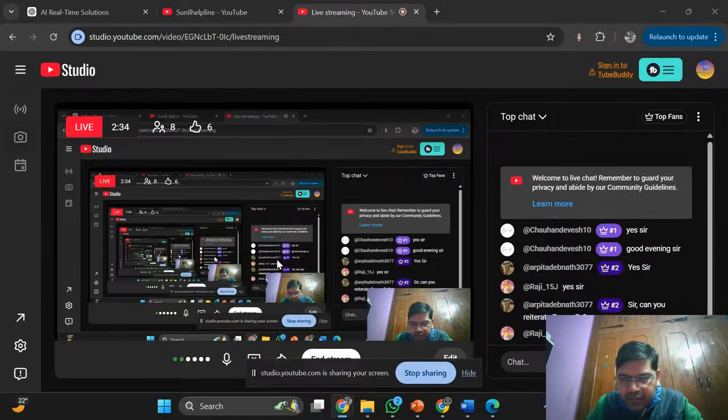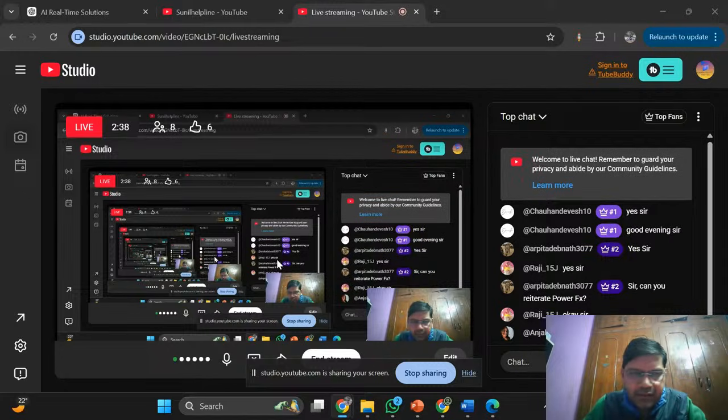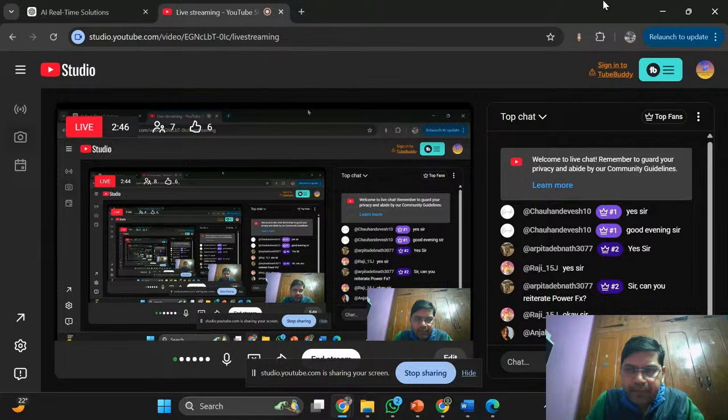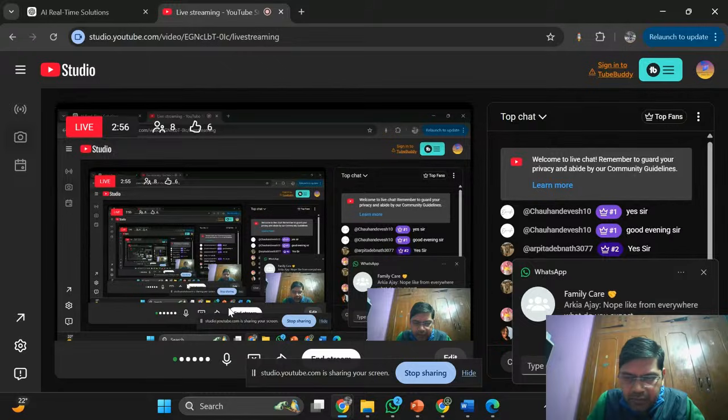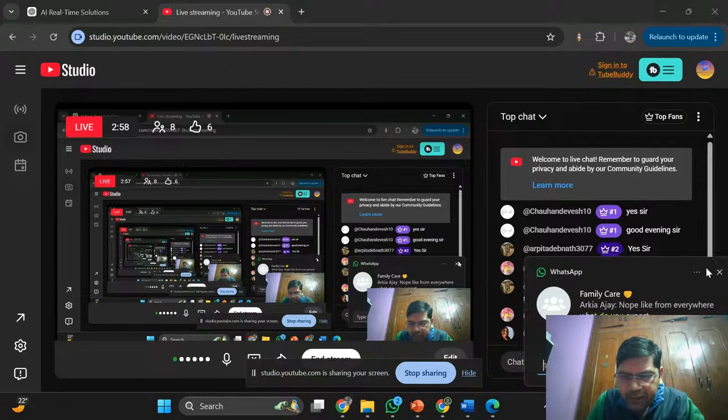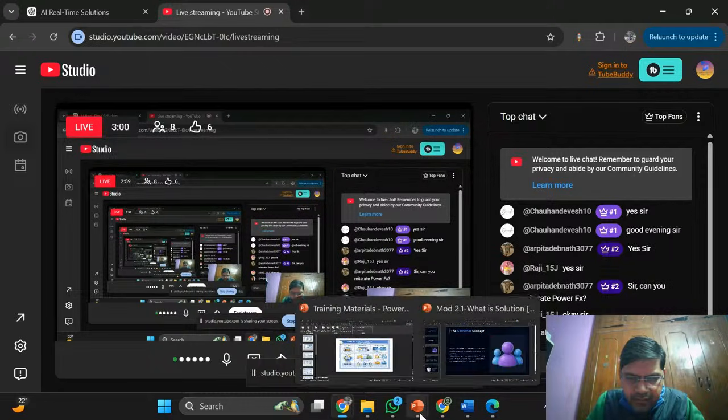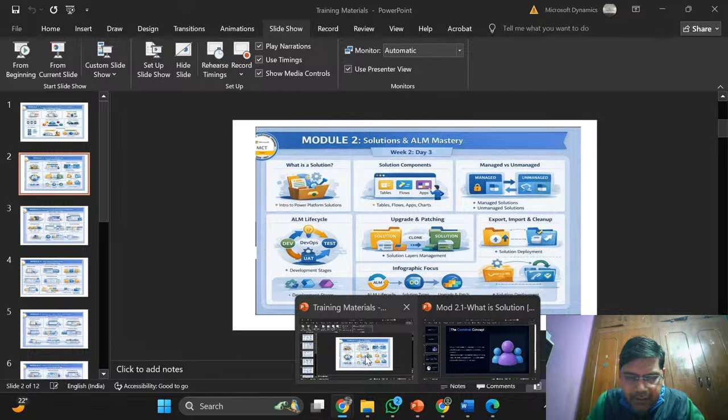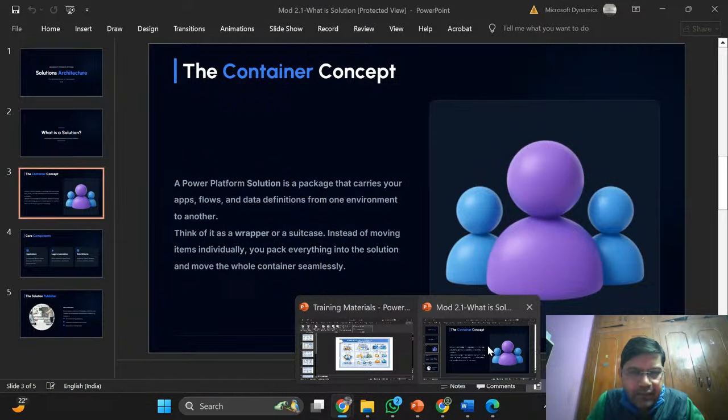Power FX I will explain when we talk more about the Canvas app. But this is just for a high-level understanding of whatever we are learning. You need to understand the types of applications and the types of Power Apps we have at this moment.